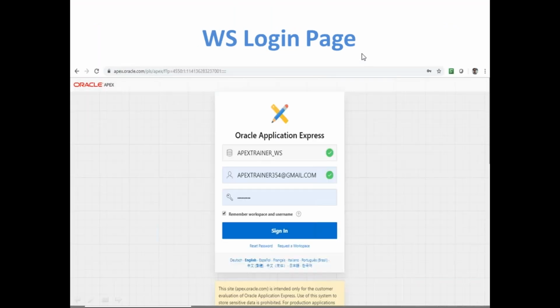So this is the workspace login page. Whenever you log in, you will generally have this kind of login page, where three things are required: the workspace name, the user ID, and the password. As a developer, you have the workspace name as additional information. Had you been a user, you are not supposed to provide the workspace name. That is only for the developers, so that they can log into the respective workspaces.